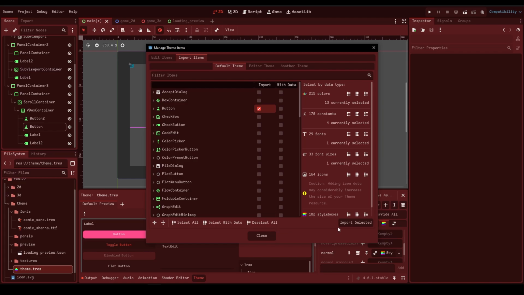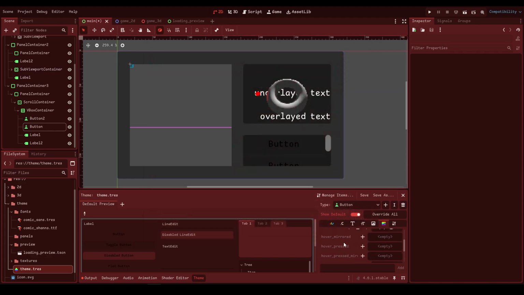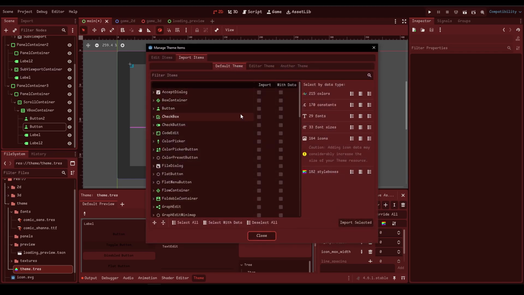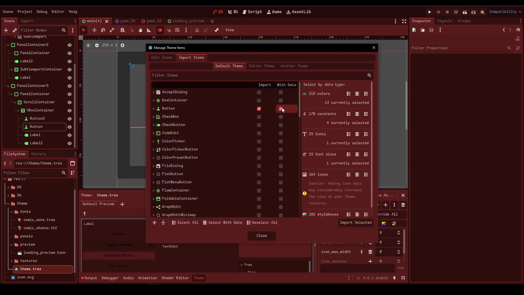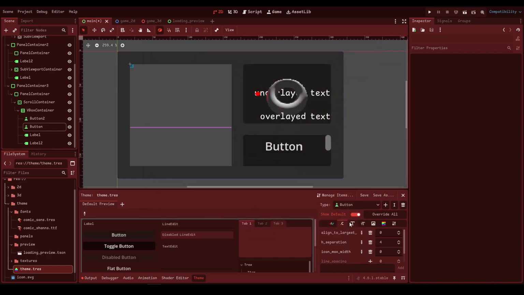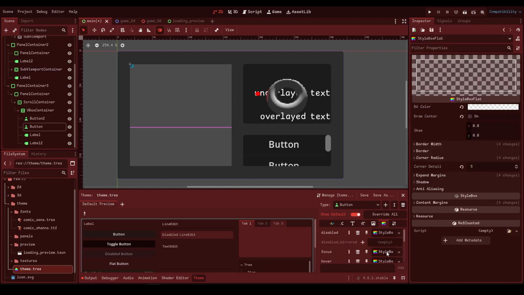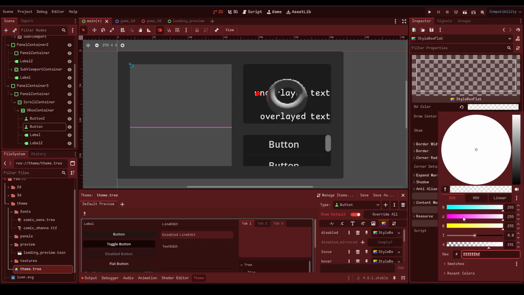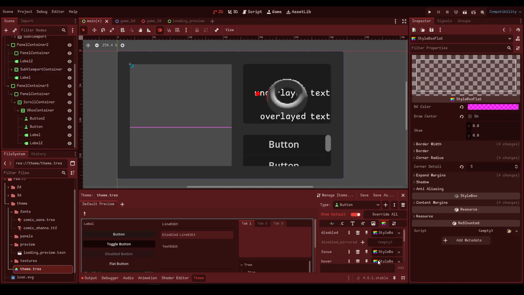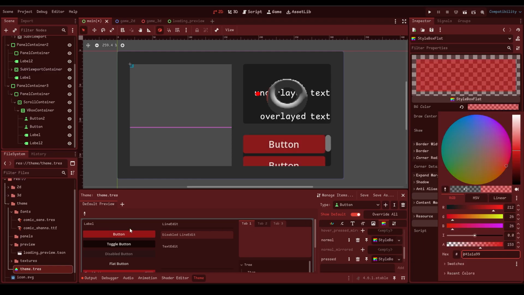Let's see the difference. Import empty. Now as you can see, all these parameters became empty, all the colors became black, all the number values became 0. Now if we instead go into Manage Items and import it with data, now we can see all the default values Godot uses. We can delete the font size if you want to use the default one of the theme, we can manually override all the panels. And this should be enough to copy the default look.